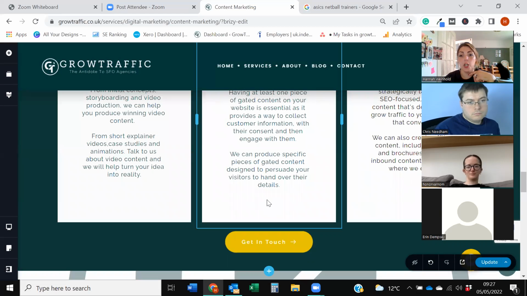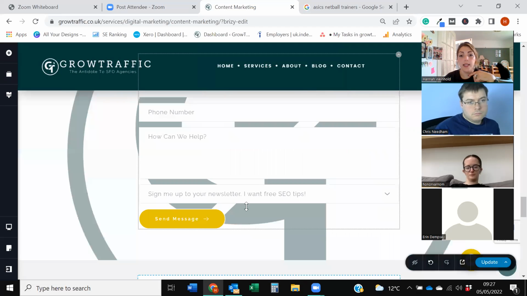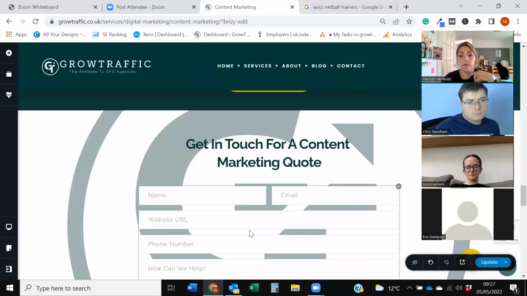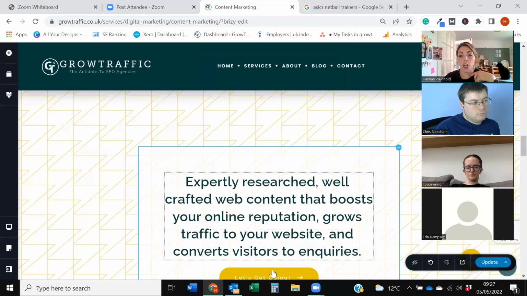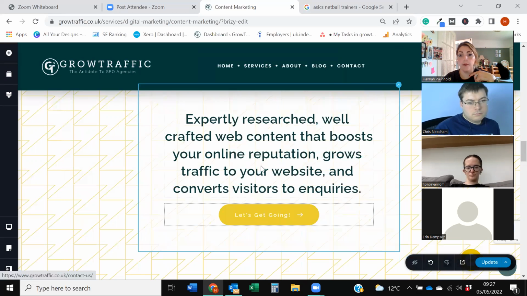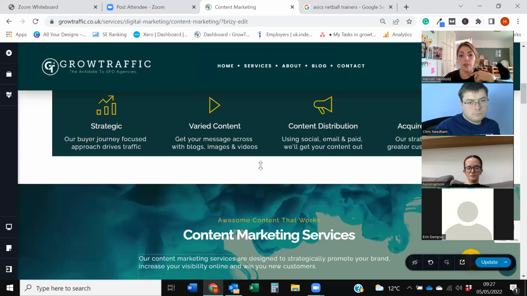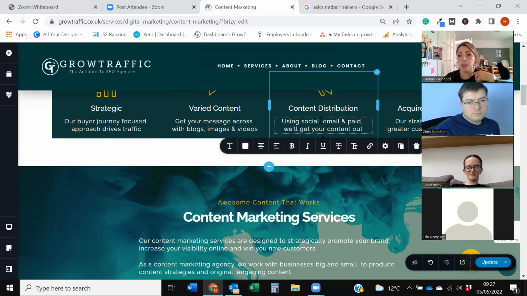Now you can put them in your copy, or you can have them in buttons to get in touch, like we've got here. So that's an internal link. Get in touch, not send message. And let's get going. I suspect that probably goes back to the inquiry page as well. But there's also these ones here that are not links, but should be. So what I'm going to do here is put a link in. So I'm going to find where it's appropriate to put a link. I'm going to put one in paid.